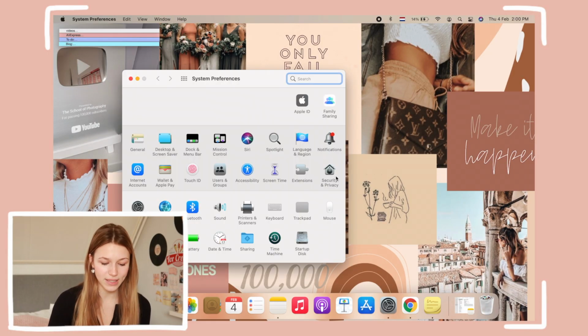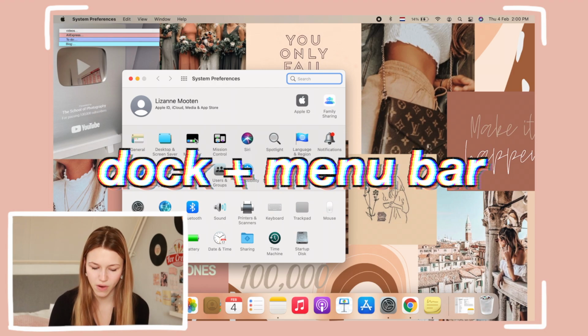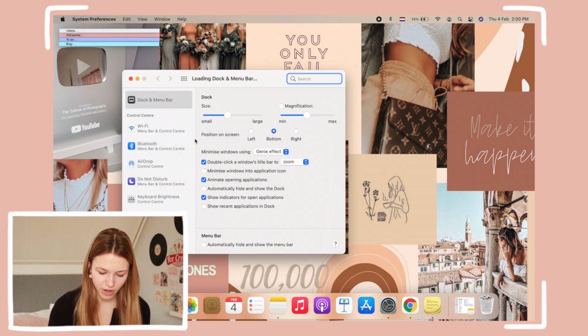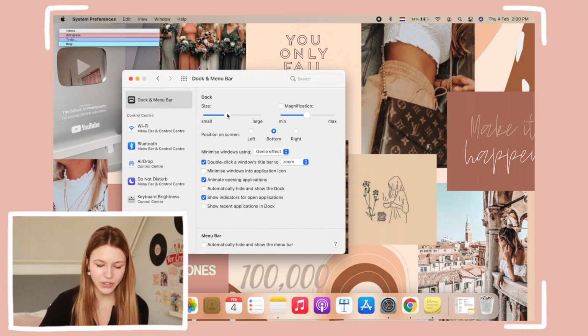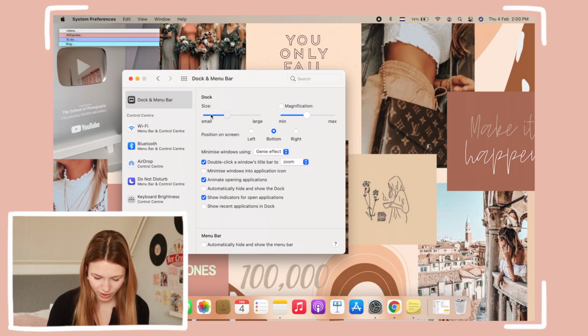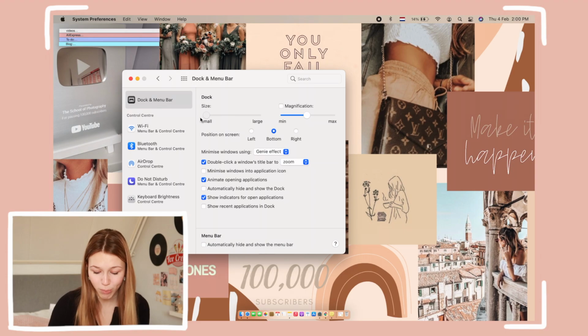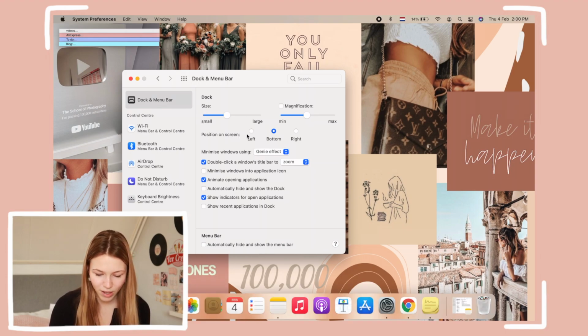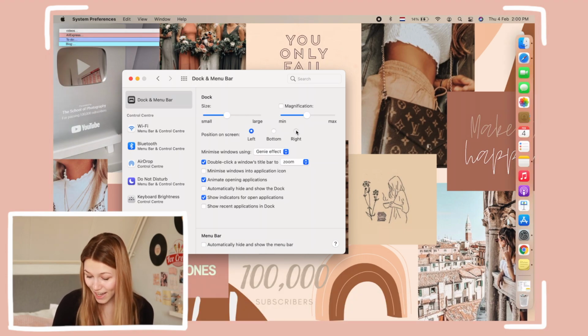Something else also in settings, when you go to this one, the third one, dock and menu bar, you have many options. For the dock down here, that's this thing, you can choose how big you want it to be. I don't know why you want it to be this small, but it is an option. You could also have it on the left or on the right if you want that.